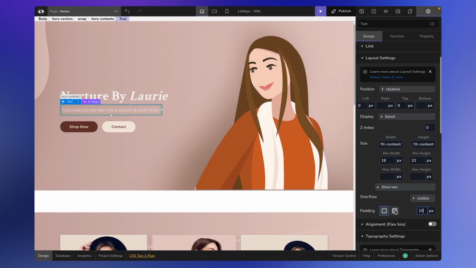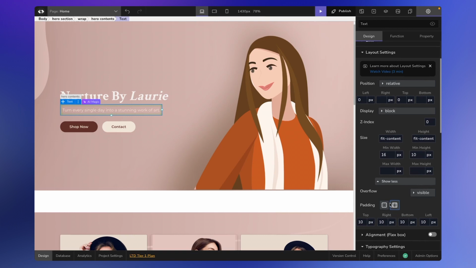What if you only want to add spacing to a specific side, say top side? No worries. We have an option for that. Look for the second icon, which lets you add spacing individually. For instance, if you want a space of 20 pixels at the top but no spacing on the other sides, you can easily do that. And here we have padding only on top of the element.